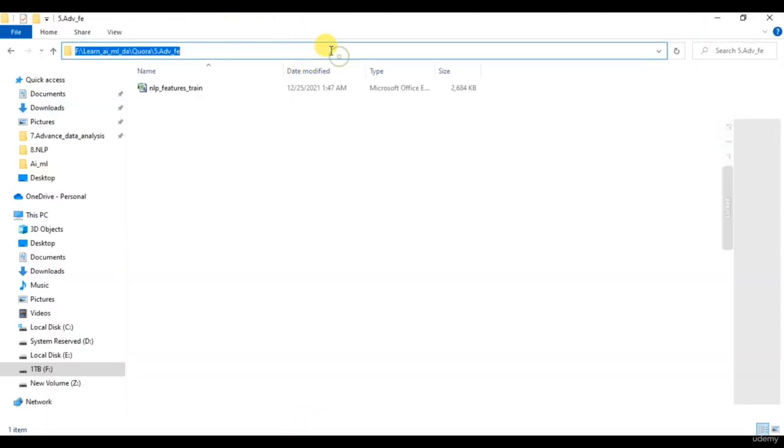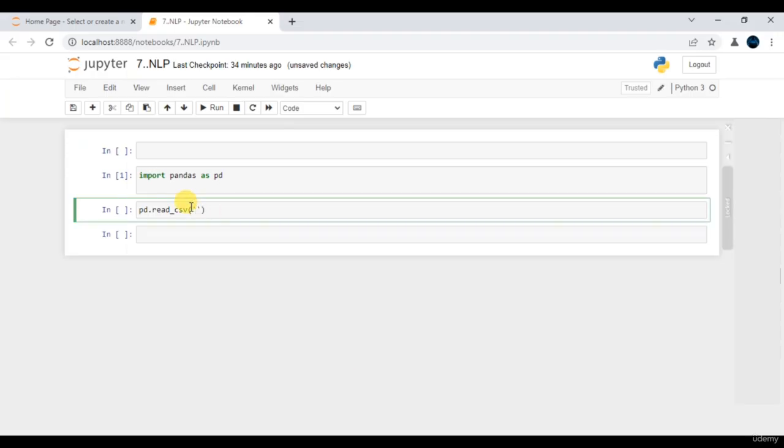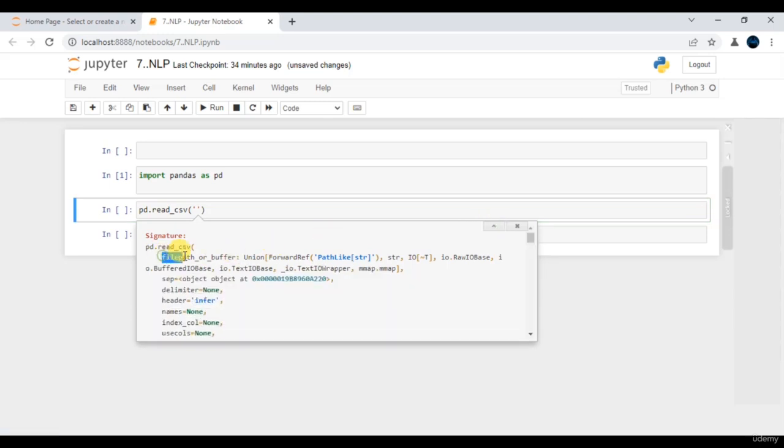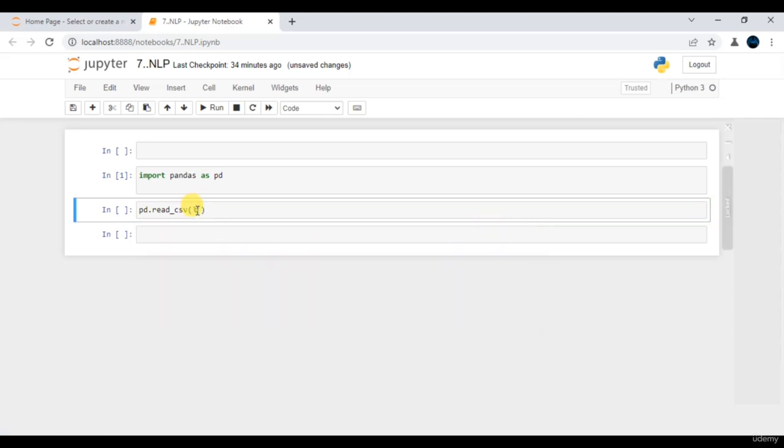You will figure out this is the path. This is the entire path where my data is available. So I have to just copy this path and paste it over here, because that's what my signature says. First and foremost, I have to mention the file path where exactly my data is available. So I will say, let's say this is a file path.